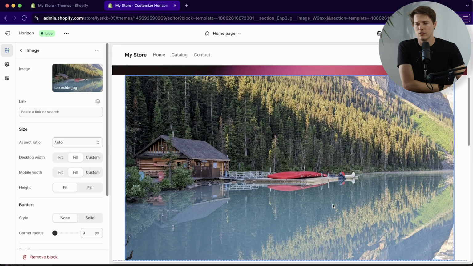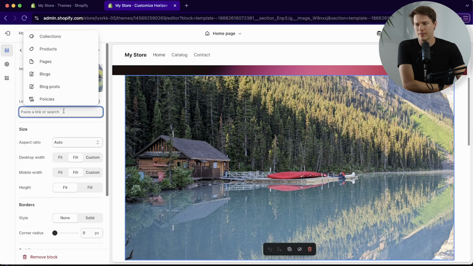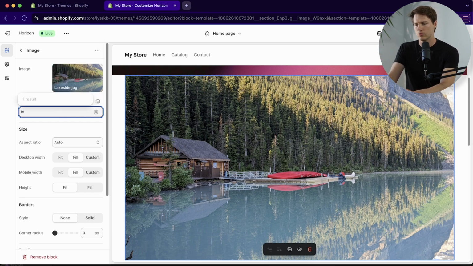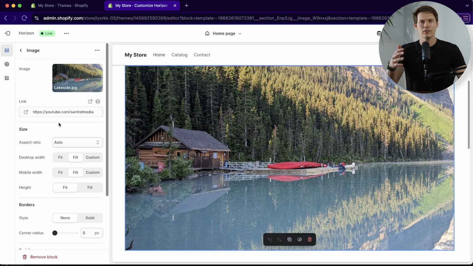And we have some options with this image. Here we can add a link. So if you want this to link to something else on your website, you can have it linked to a product or a collection. You can have it linked to a blog post, or you can have it linked to your own custom link. If you want to go to like your YouTube page or something like that, let's do that right now. So I could type in the actual link, click on that, and it's going to be linking to just a YouTube channel, actually my YouTube channel.